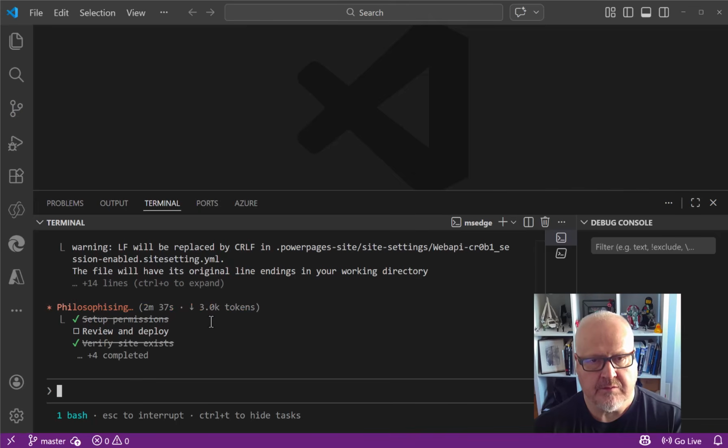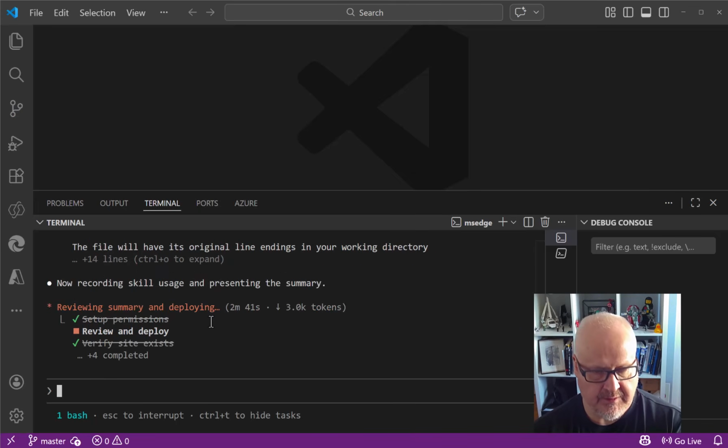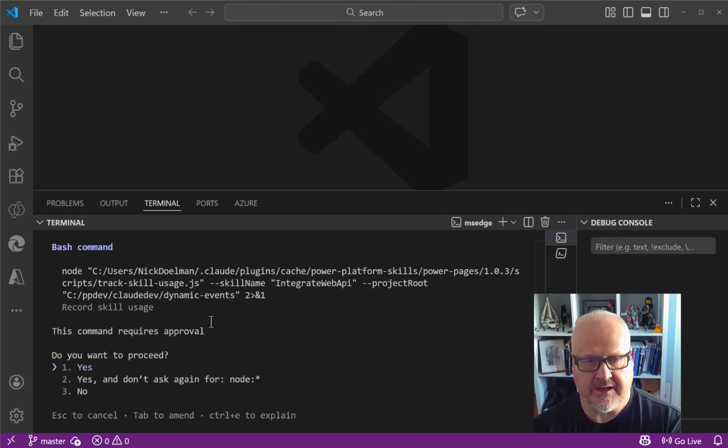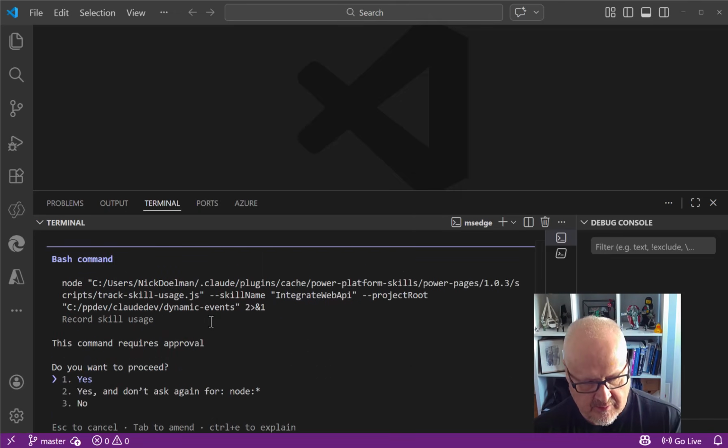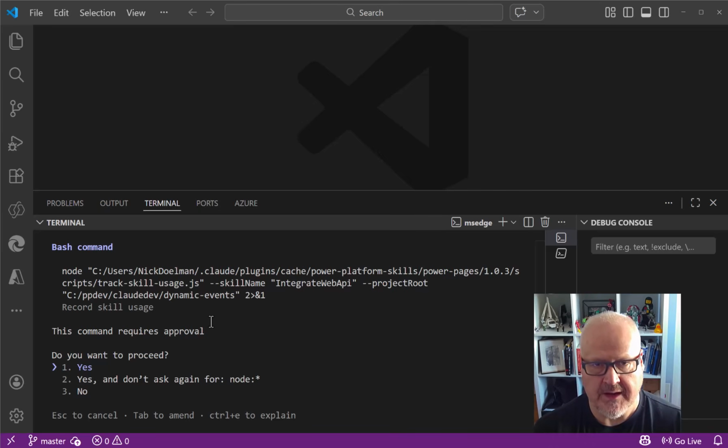And the cool thing is we've pretty much done everything from this Claude terminal interface. We've verified the site by looking at it, but overall, everything we've done, we're doing within here. We're not jumping to the Power Pages management app. We're not jumping to the Power Pages homepage. So it's pretty neat that we can actually do everything from one spot.